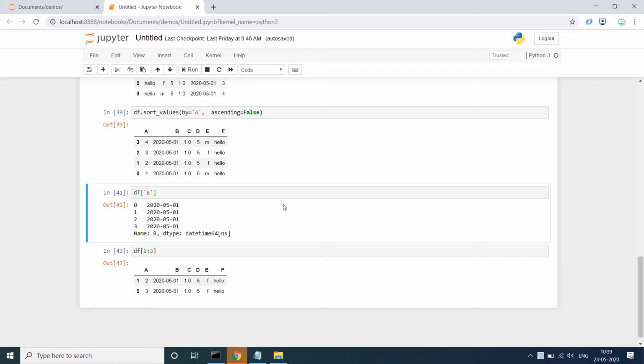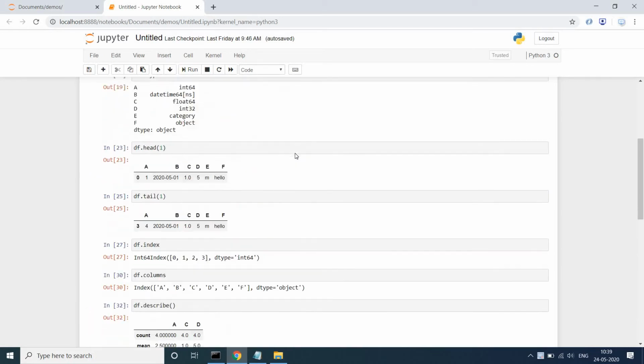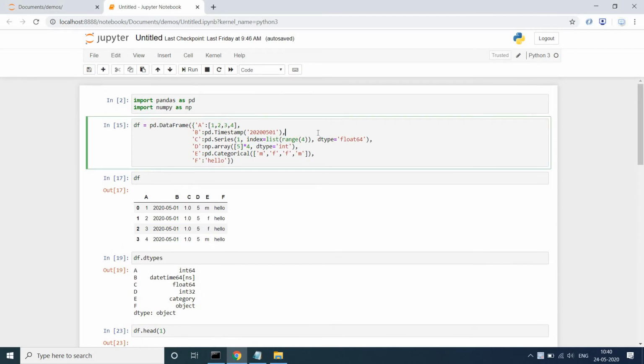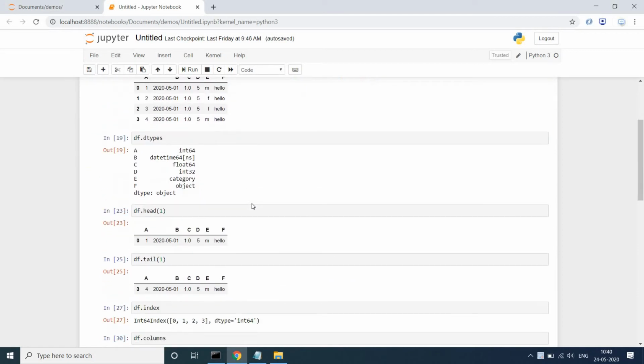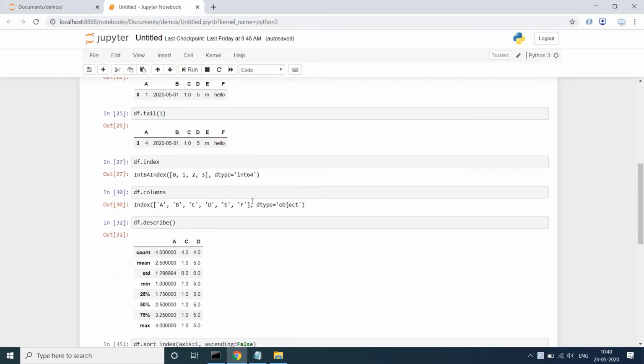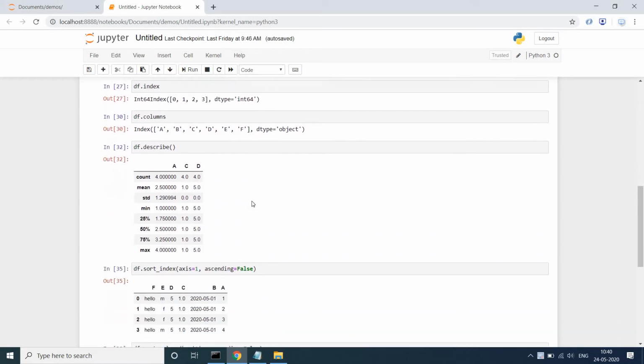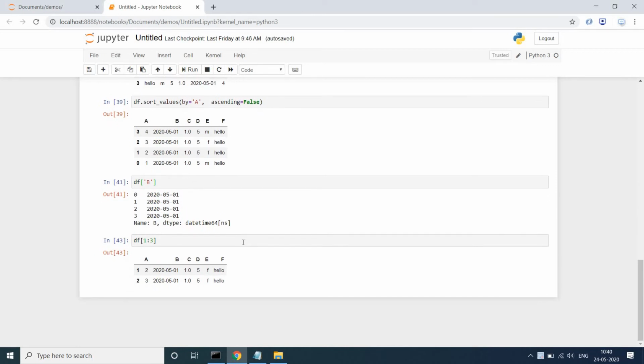So in the last video, we created one dummy data frame, and we performed some functions on the data frame. Now we will extend that tutorial today, and I will show you some more functions from data frame.